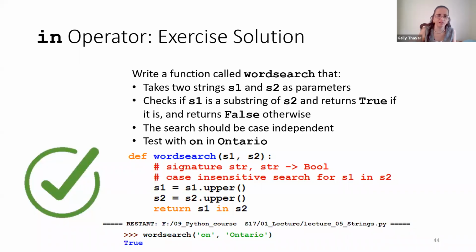So here is a potential way you could have solved this. There are a couple of ways you could have done it, but this is one way. Here I've defined my function and included my signature. This function has two inputs, string 1 and string 2. To make sure these are going to be case invariant, I am converting both string 1 and string 2 to upper and reassigning them to S1 and S2.